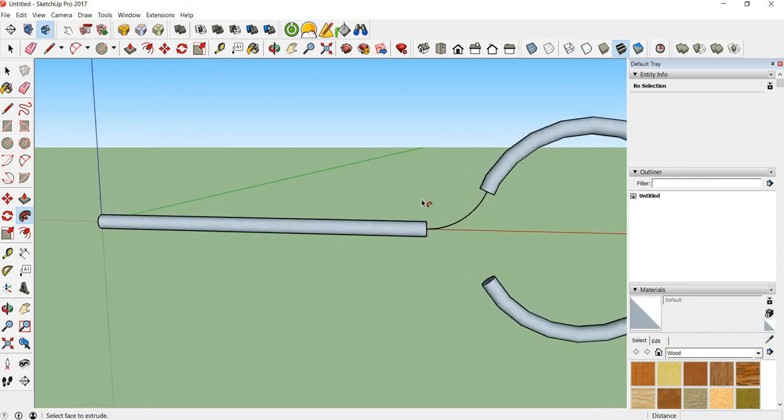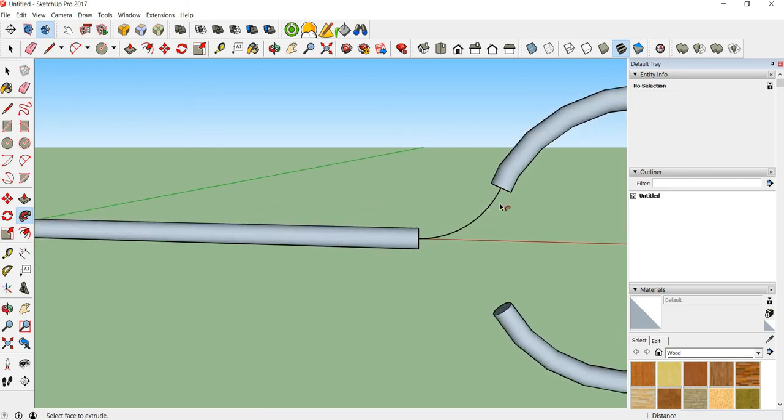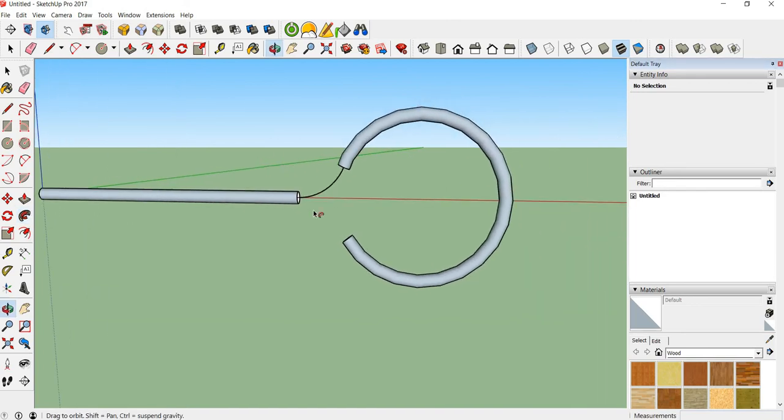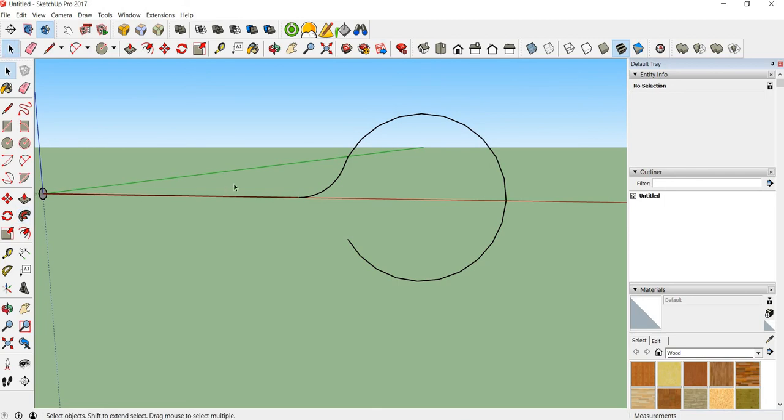And I guess I didn't click it. Anyway, you get the gist of it. It would come along here and it will make that path. So that is how this works.